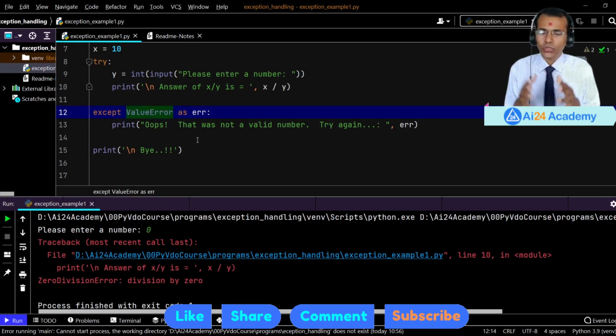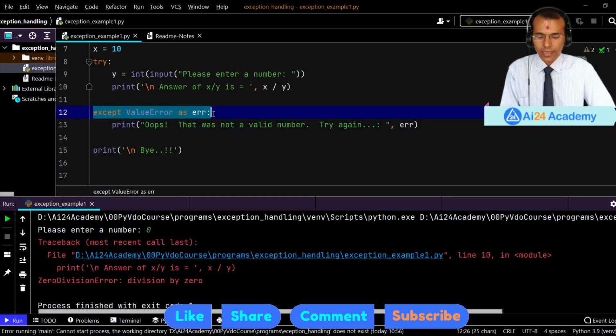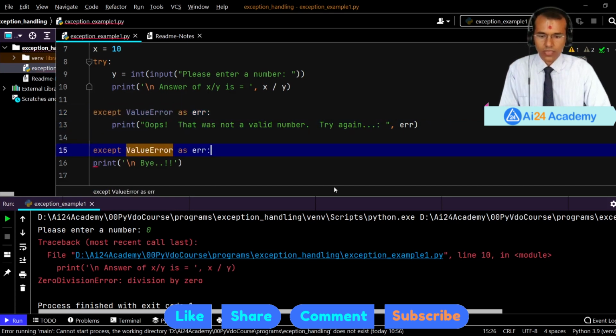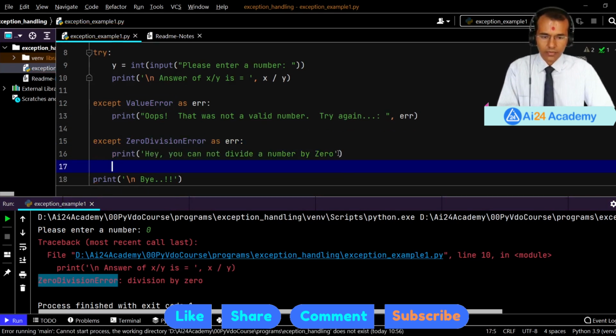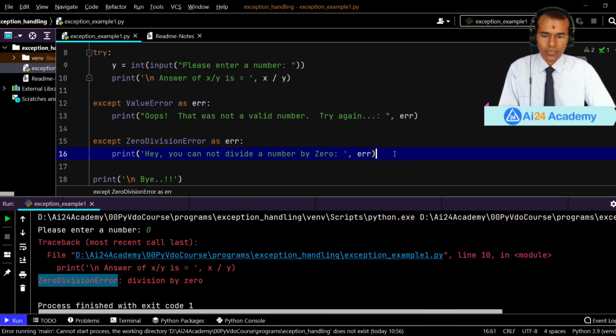So the important point to note over here is with one try block we can have multiple except blocks also. We can have multiple except blocks over here. So we are handling value error over here and here we will handle the zero division error. And here let us handle the error by printing such a message that hey, you cannot divide a number by 0, and let us print this error message, the actual error message over here. And now let us run this program.